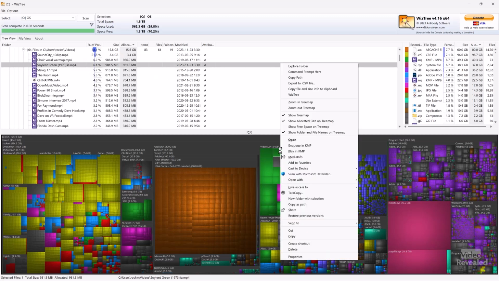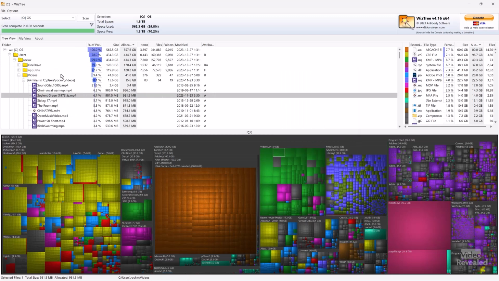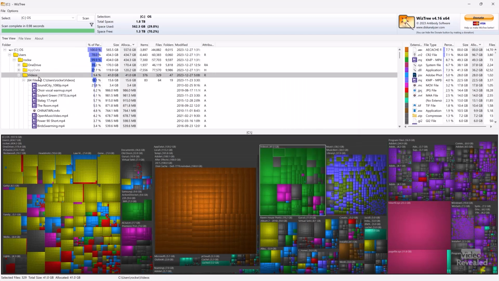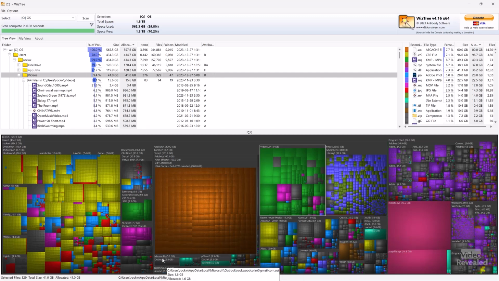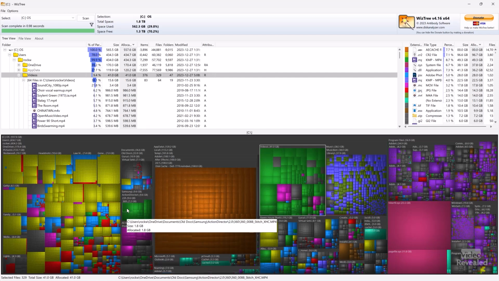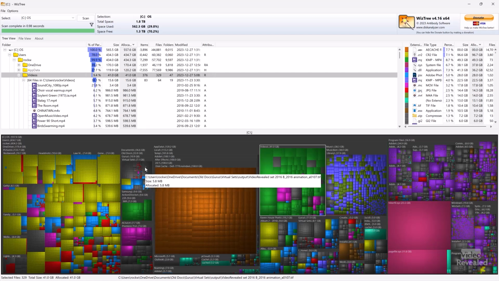And you can right click on them and explore the folder. You can also see it will drill down over here and you can scroll up to where things are. So this is my videos folder and it's 41 gigabytes in size. That's not bad, pretty typical. There's other things down here, a bunch of other document folders and stuff like that.